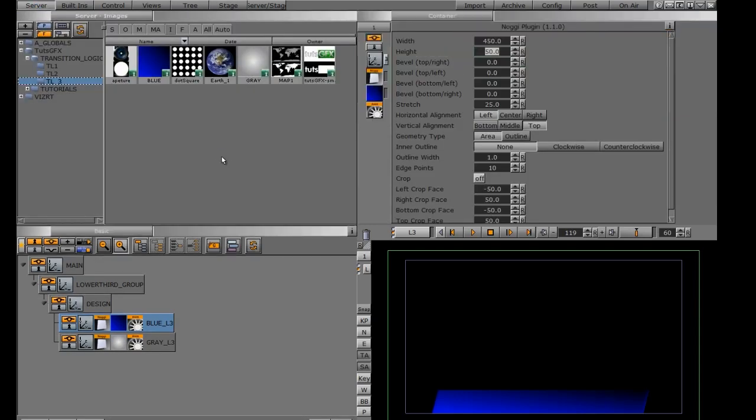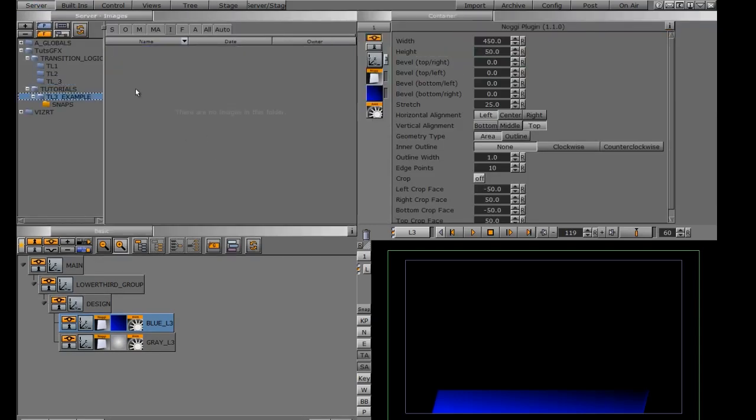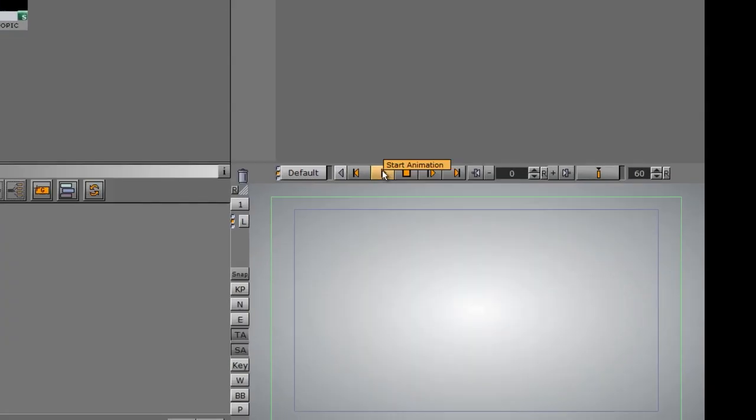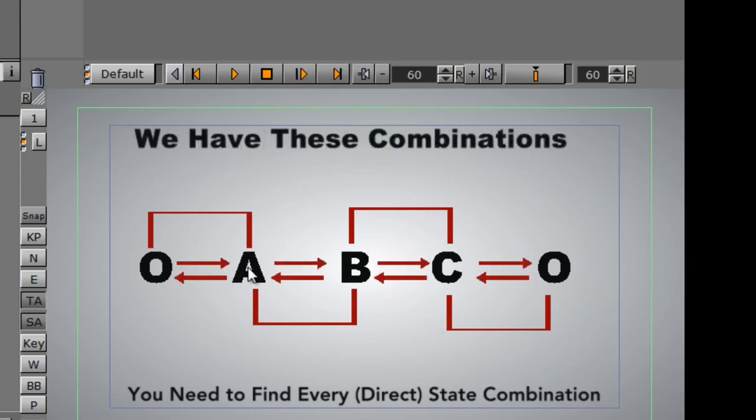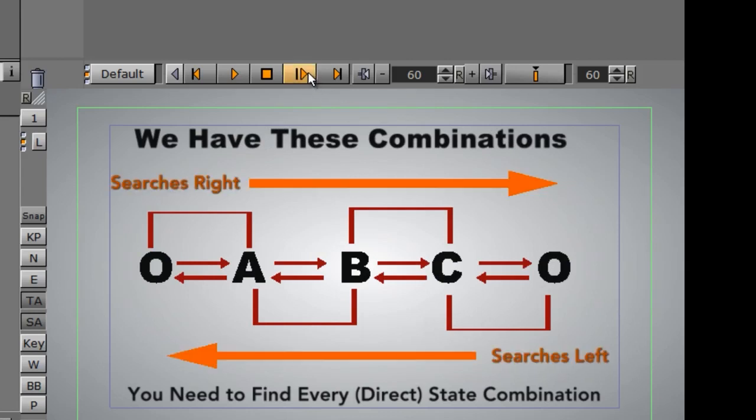And just to explain the theory behind this, as far as stop points, what we have right now is a state O, A, B, C, and O. We need to find every direct combination of these states. So you can see the brackets here. We already have A to O, and A to B, B to C, and C to O. What transition logic does is it searches right for these combinations. If it doesn't find it, then it searches left.